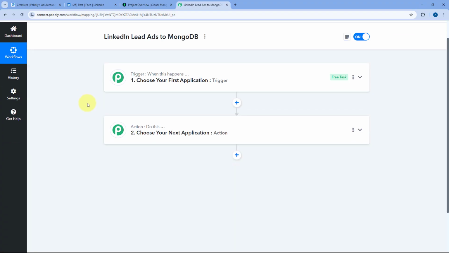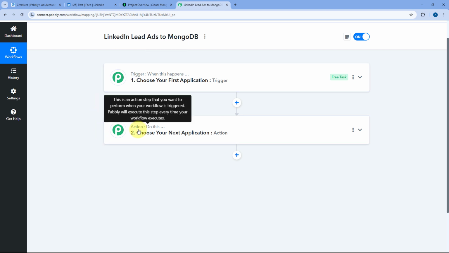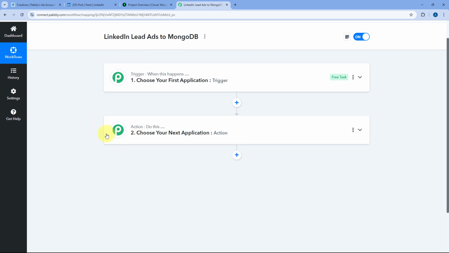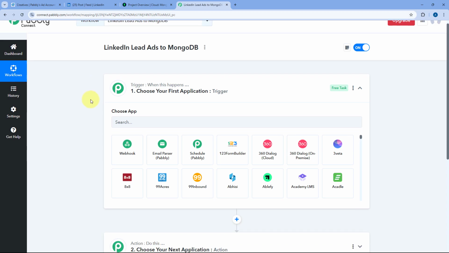In this workflow, you can see we have two different windows. The first one is the trigger window and the second one is the action window. So triggers and actions are basically those two principles on which this whole automation works, where the trigger says when this happens and the action says do this. So let's start with our trigger window.